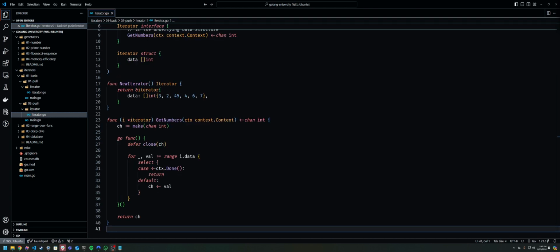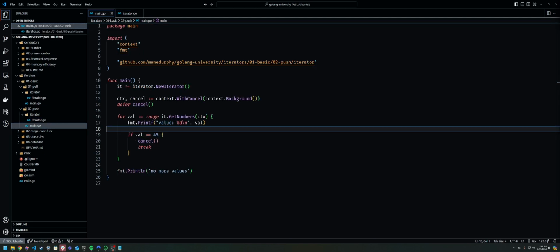With the push iterator ready, let's write our main function. In our main function, we are iterating over the channel that is returned by the getNumbers method in a for-range loop. We have provided the method with the context that it needs to close the channel if the consumer breaks out of its iteration early. In this case, the consumer breaks out of the for-range loop when the value 45 is detected. The consumer is responsible for canceling the context. Let's run the program in the terminal.